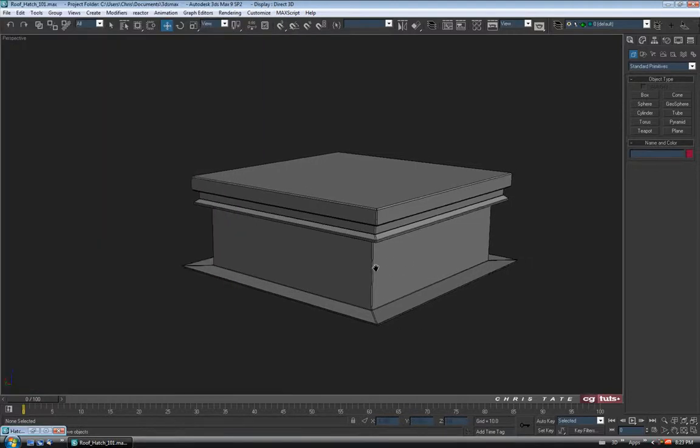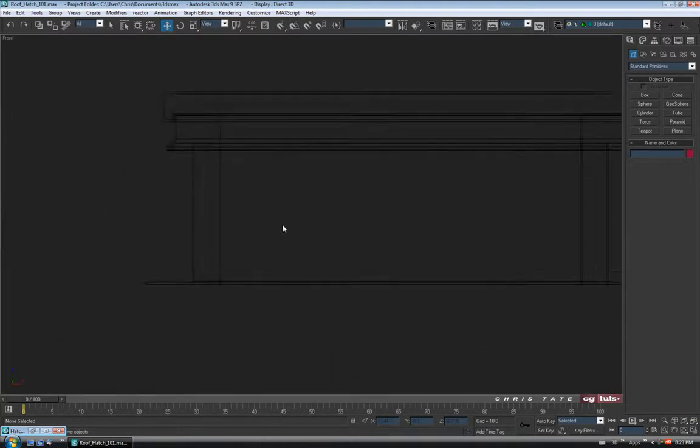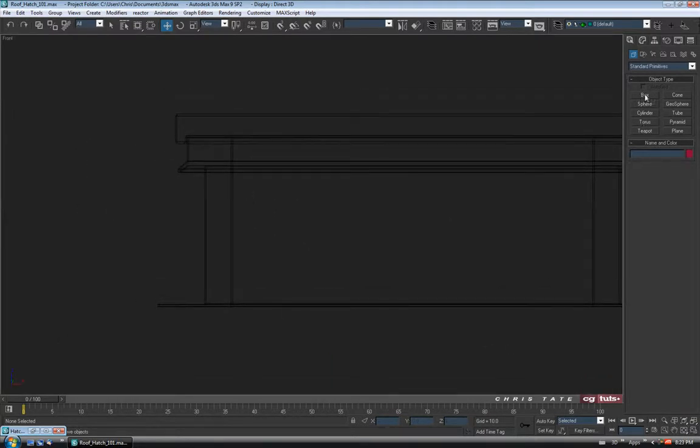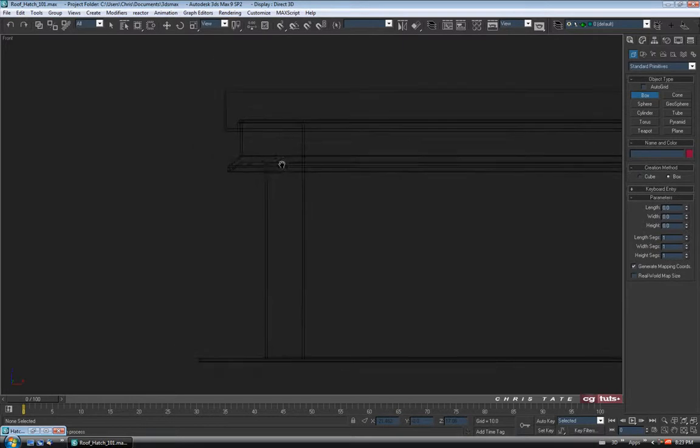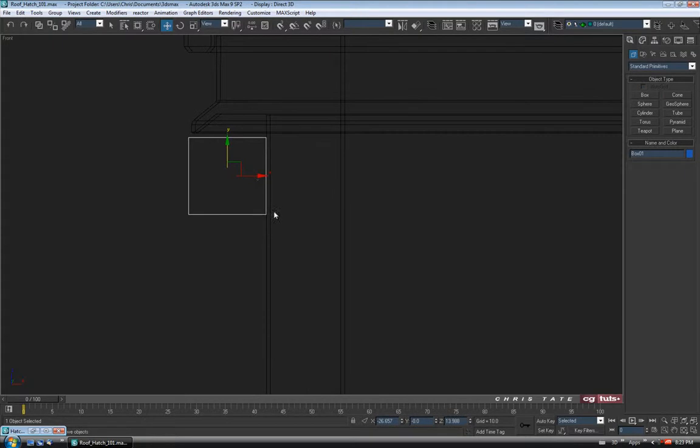Okay, so let's go into the front view for this. Alright, and we'll just go over to the create panel and grab another box, and I'm just going to drag one out kind of where we want that piece to be, so maybe right there. Okay, we'll just give it a little bit of height, and we'll tweak it in a sec. Alright, so we just want it to be sitting up against the side of the hatch, and I'm just going to set it just underneath the drip edge piece here.